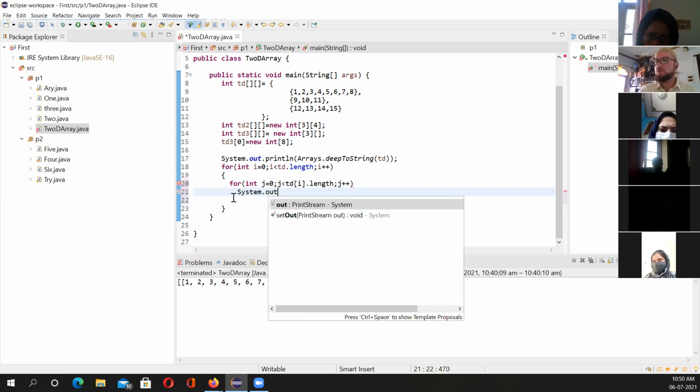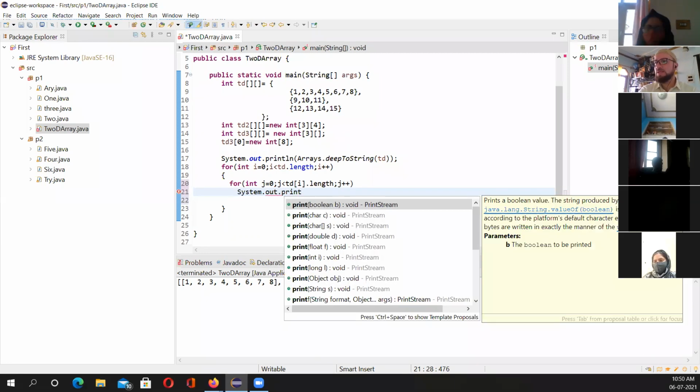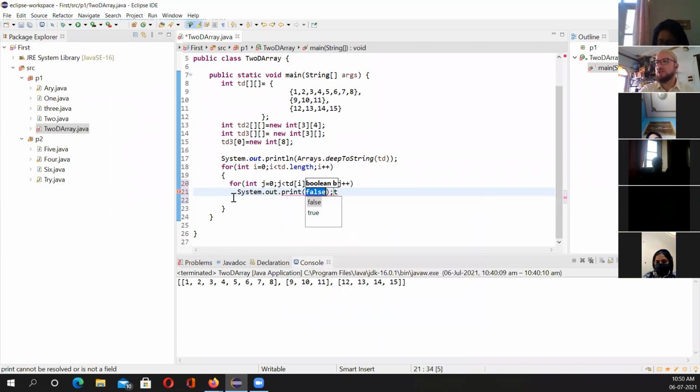System dot out dot print. ये कुछ बता रहा है, syntax error है. Let us see. println. We will not print ln, we will print only, because otherwise it will print in the next line each and everything. And what should I print here? TD of I j. ठीक है ना? TD of I j में print करूंगा.